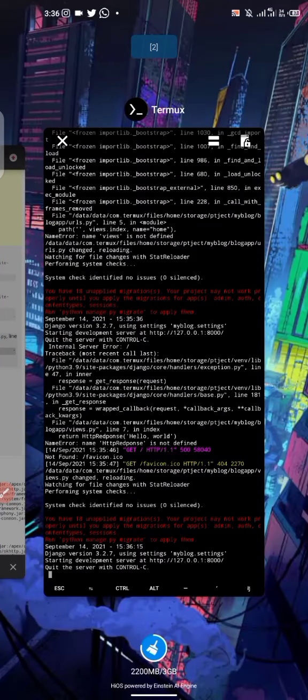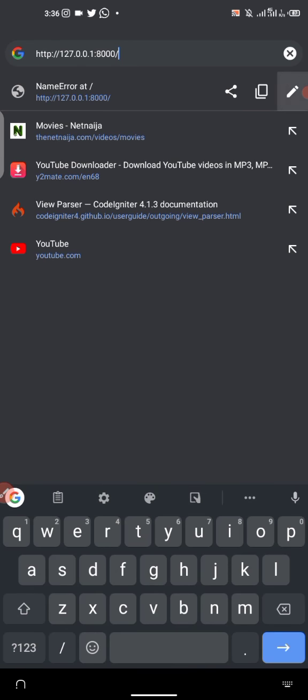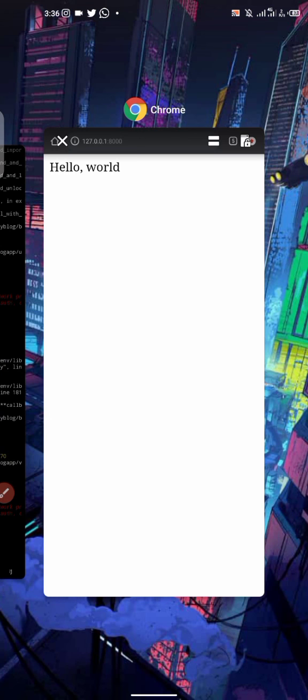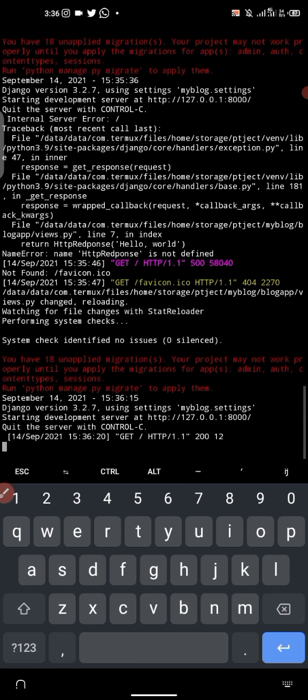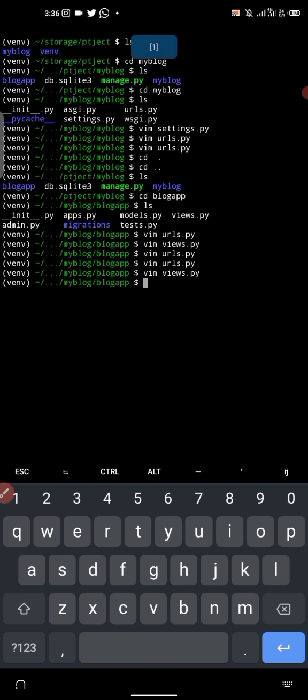Okay, so let's check, this is reloading. Yeah, so it has reloaded. I'll just go ahead and run this again. Now you can see we have hello world on the screen. All right, good. So let's start by creating our model. Since it's a simple admin page, we just need a model where the admin will be able to do everything he or she wants to do.